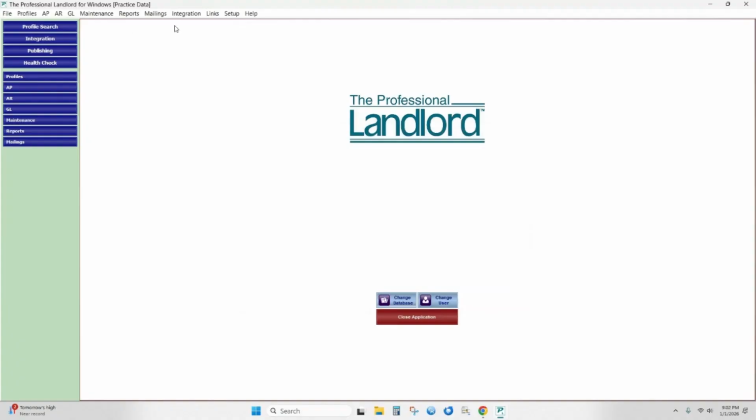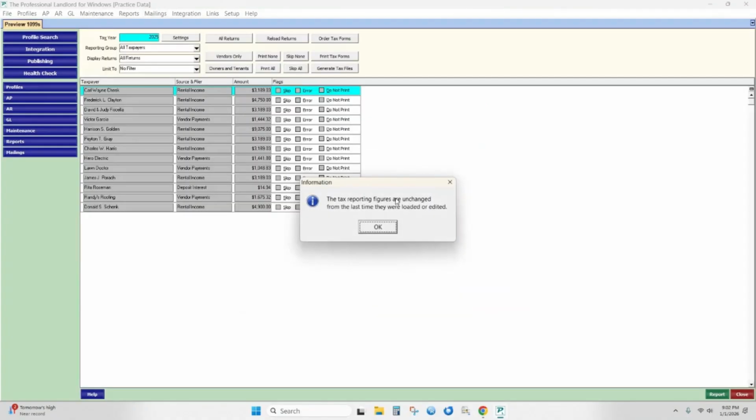To get started, you go up to Mailings and down to Tax Reporting. As soon as you log in to tax reporting, it's going to pop up with "tax reporting figures are unchanged from the last time they were loaded or edited." This either means you loaded them last year and just click OK to that.